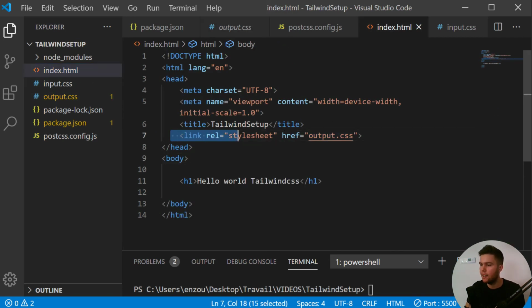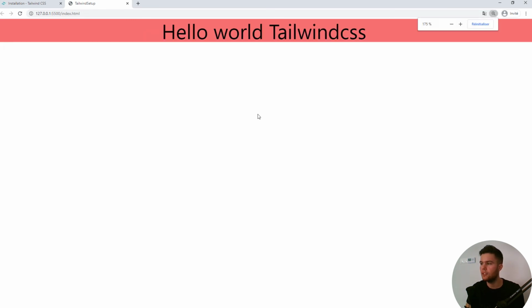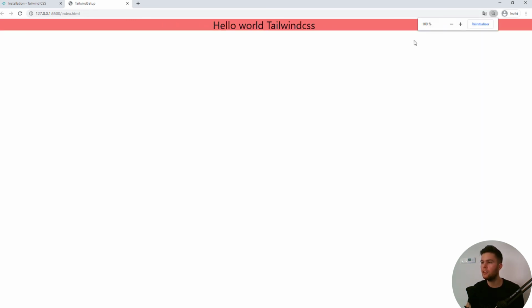Look, since it's linked right there, you can use some Tailwind CSS classes like bg-red-400. Sorry, I still have trouble with numbers. So bg-red-400, and for example, text-center, and for the size of the text text-4xl. And look, this is working, okay? It's working. When you go to zoom 100%, it gives you a nice color background, and the text is centered, and it's a little bit bigger than just a usual H1.